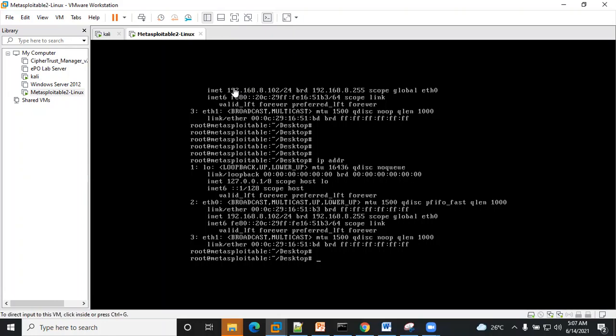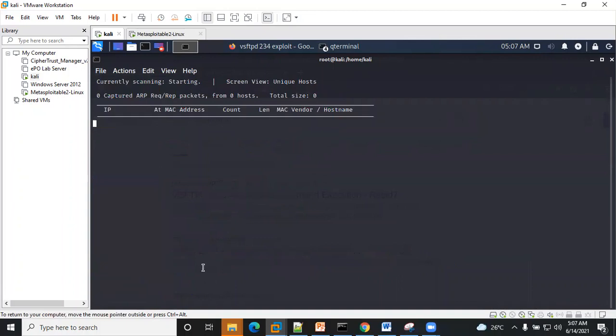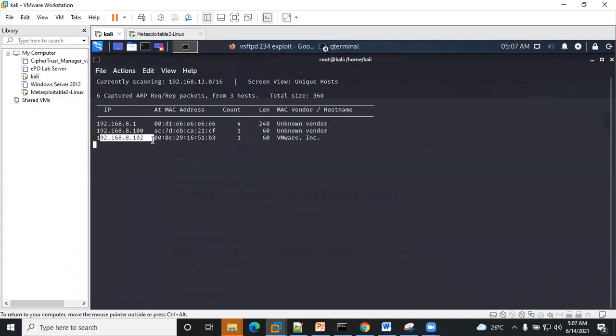If you're on a network and you don't know the IP address of your target, that is not an issue. You can just quickly run netdiscover, for example. You can do netdiscover -i, which means interface, then specify the interface. This will help us find out what IP addresses are active within our network. As you can see, we have 102, which is the VM. So this is how you can also get the IP address.